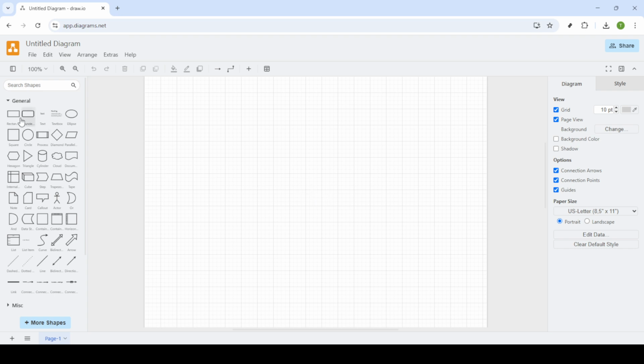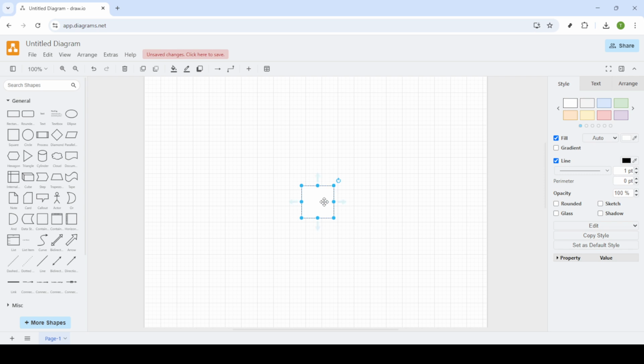Let's get started by heading over to draw.io and opening a blank diagram. Once you land on the home page, navigate to the Create New Diagram option and select Blank Diagram. This is your canvas where all the magic happens. Consider this your starting point.